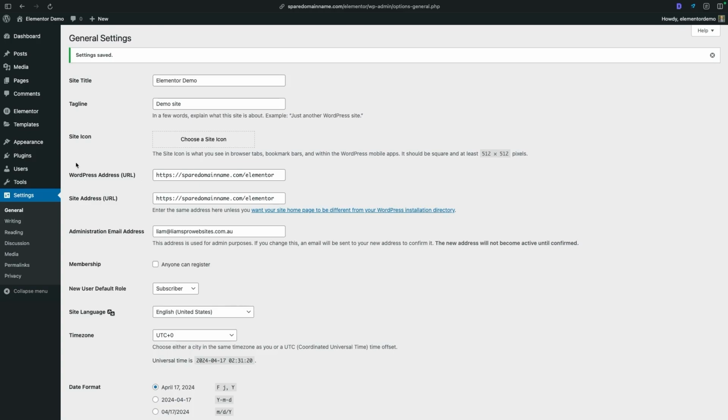Then I'm also going to quickly install the Hello theme, which is a theme made by Elementor, and it's pretty much a blank canvas. Now you can install whatever theme you like, and it's worth noting that some won't be compatible with Elementor. So I recommend sticking to one that is if you're going to use Elementor.